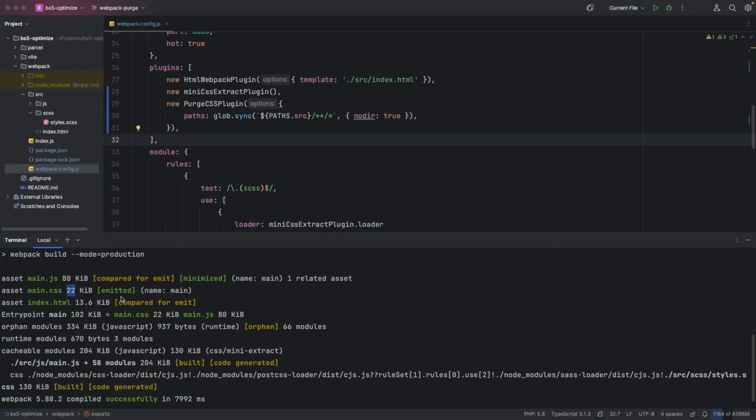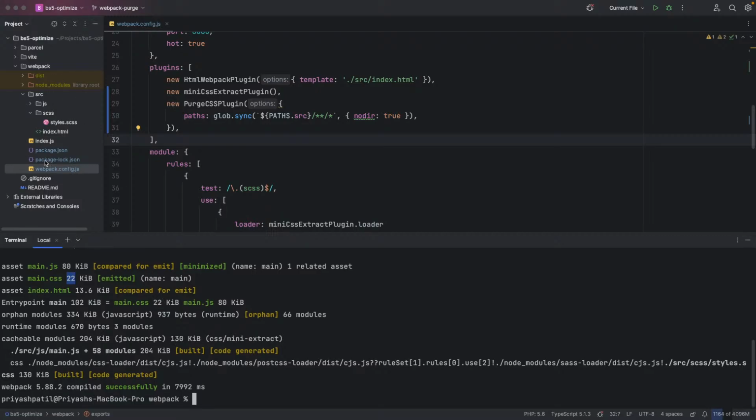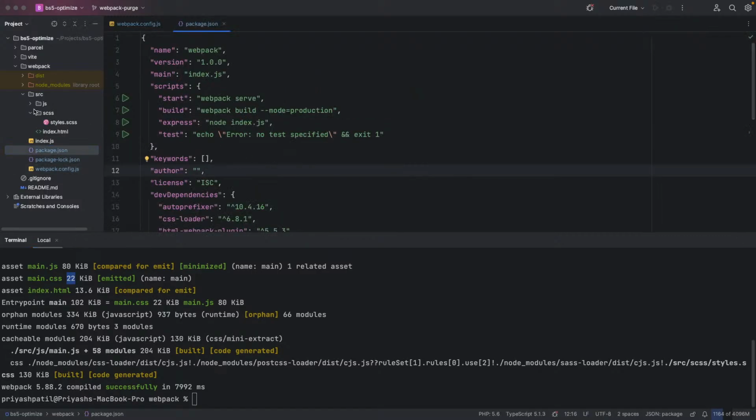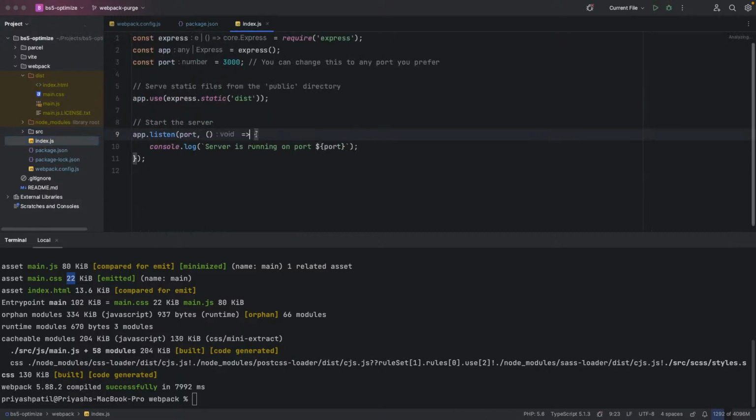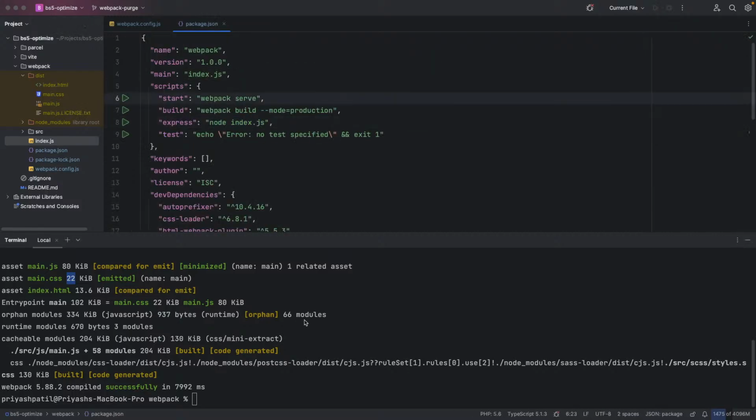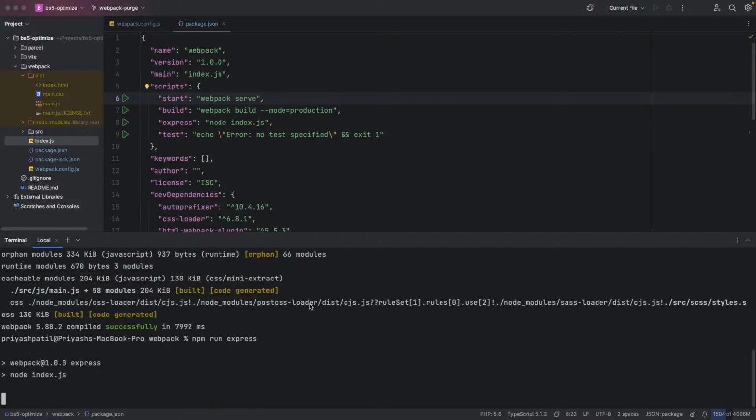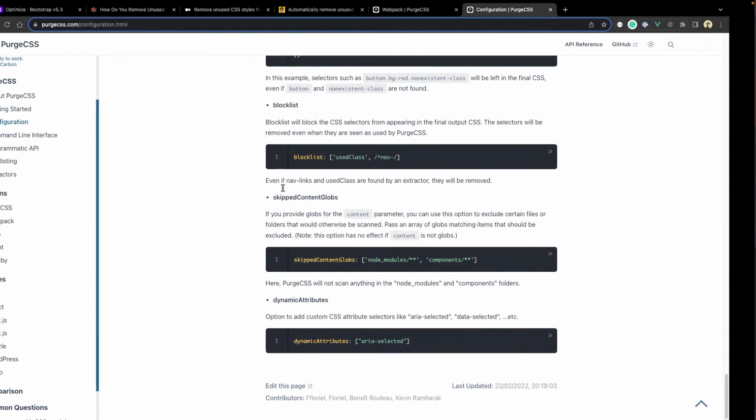Then we'll try to serve the Express server that we set up yesterday, wherein whatever the build is generated here will be served directly through node index.js, which is just going to serve this directory and whatever the root is inside it. So let's try to run that. npm run express is the command here. Okay, running on port 3000.